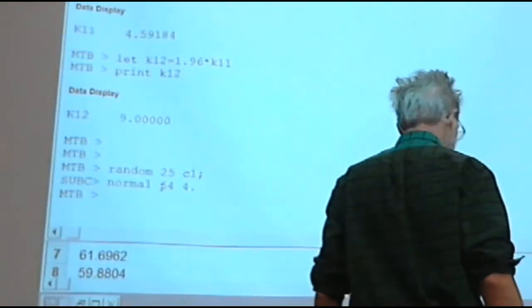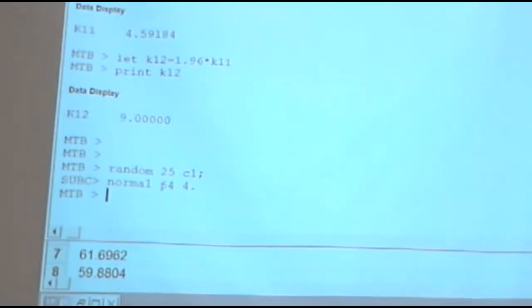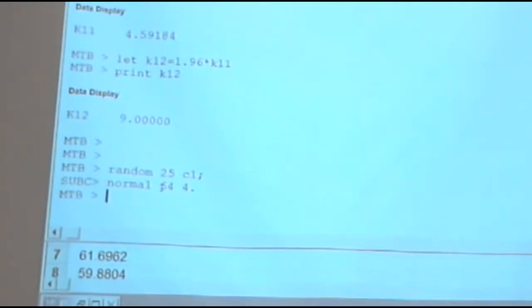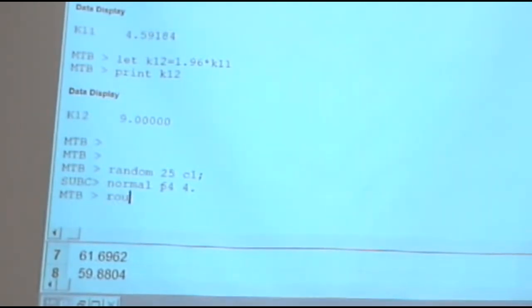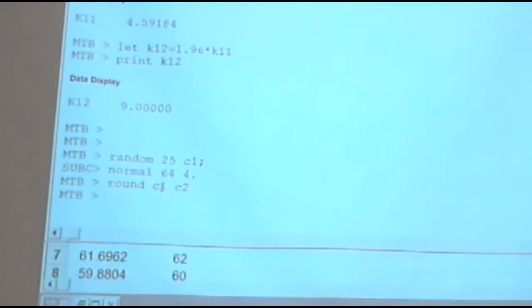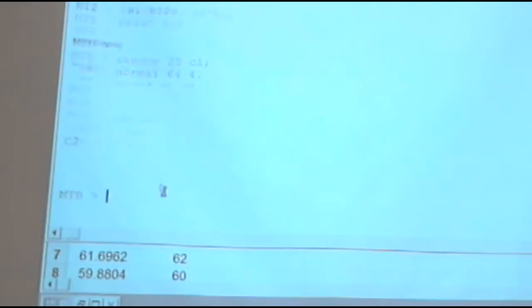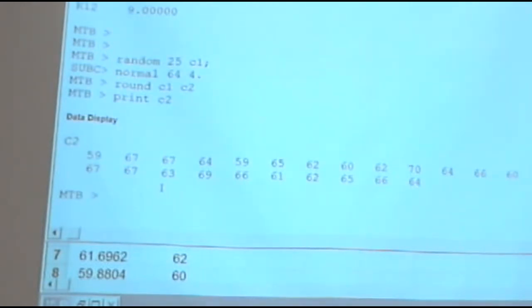Okay? Now, why don't we make them look like heights? We would never see it measured to the 1,000th of an inch. So I'll just round the data and put it in C2. See, now we have rounded data in C2. And I could just print it. So, there's some data.